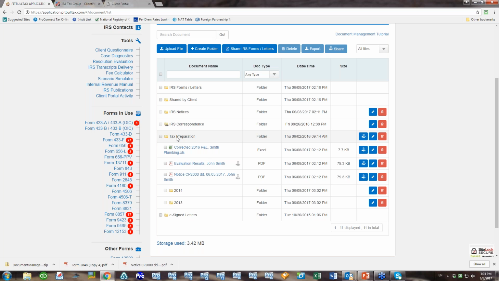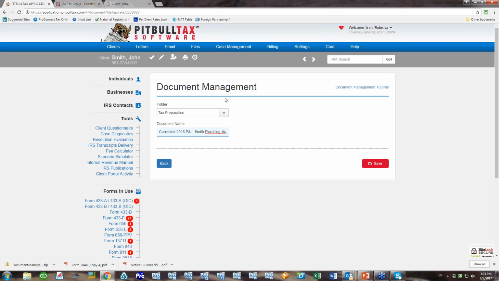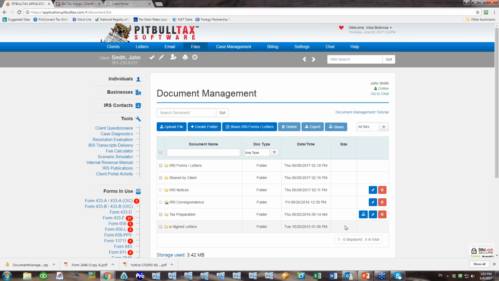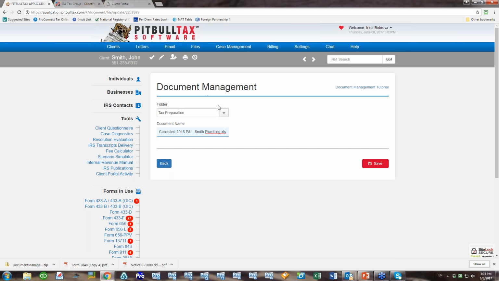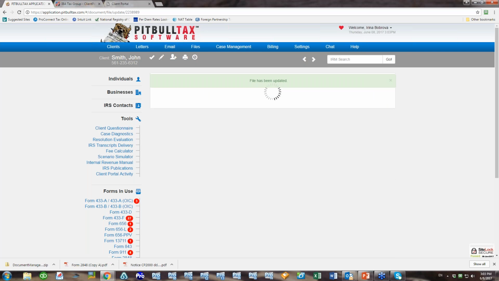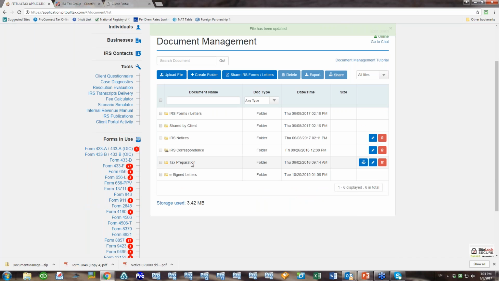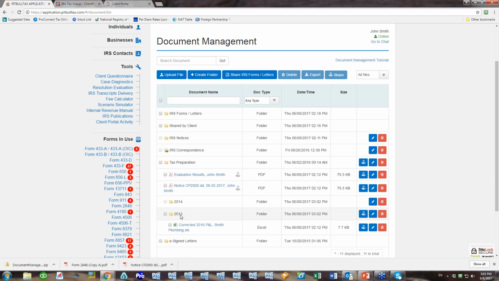Can files be moved from folder to folder? Asked Russell. Yes, if you want to move a file, click on the edit pencil icon and select where you want it to save. So it will be moved to the subfolder.